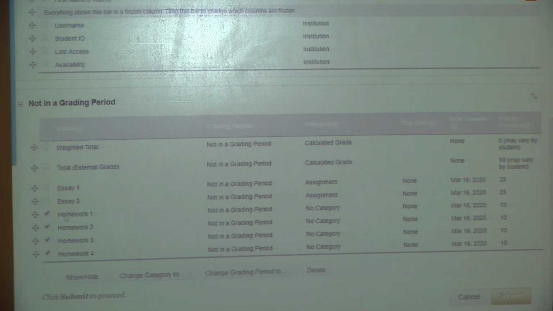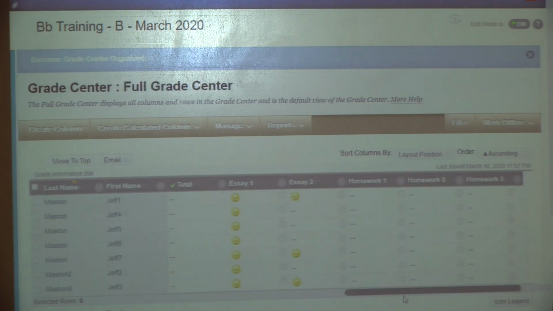You can set it here, or you can set it as you're creating the column, or if you're editing an individual column. But here, you can change all of them at once. So I just changed all of the homework ones so they say discussion next to it. And I have to hit submit before these changes are made. Since I want the columns to change, I'm going to change these back to no category. And I'm going to hit submit, and that's going to change my order of the columns. So now you see Homework 1, Homework 2, Homework 3. And if I scroll over, there's Homework 4.